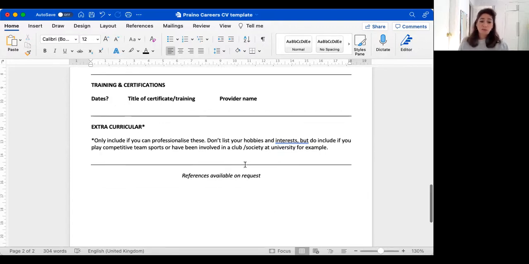And then references available on request. So of course you don't put the names and the contact details of referees on your CV in the UK because of GDPR reasons. You could potentially do it if the referees accepted and they've agreed that you can put their name on your CV, but really it's better to just put references available on request. And then normally before you would be offered a job interview, that's where they would ask for your referees to provide letters. And for sponsorship, obviously you need 2 to 3 character references as well.